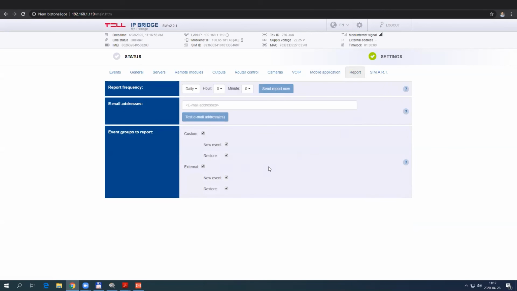Okay, and the last one is the reports. So the device can send reports by email. For example, it can send the event logs to more than one email address, separated by commas. And it can send the event logs daily, weekly, or monthly according to the settings. And in this section, you can select which events are to be sent in the reports.